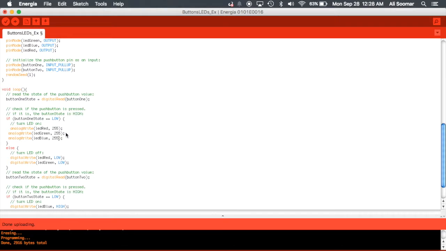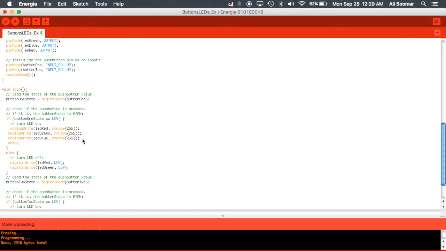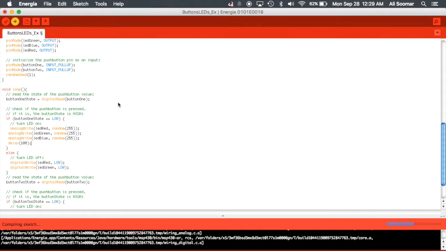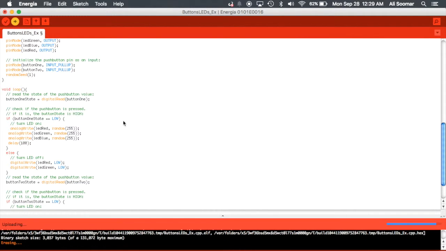So if we put 255, that means when we do a random sequence, it will generate a value between 0 and 255 for all of them, creating over 1,000 different colors. So for this, we also must add random to each of these values. And at the end, we must also add a delay so that these values will change after a certain period of time. Let's put 100, which is for 100 milliseconds. Click upload and let's see what happens.